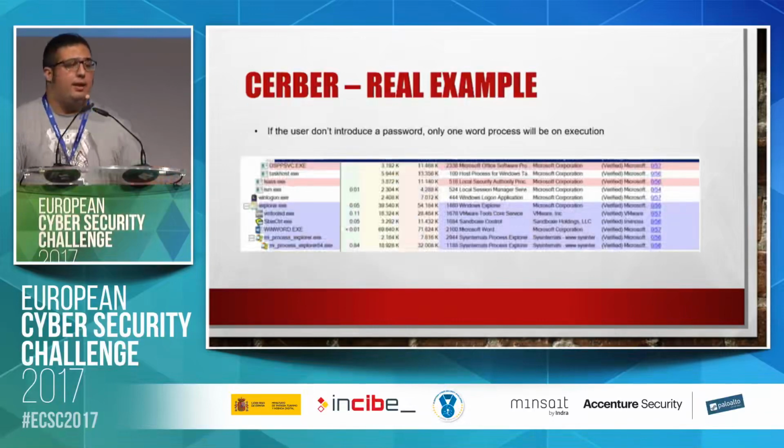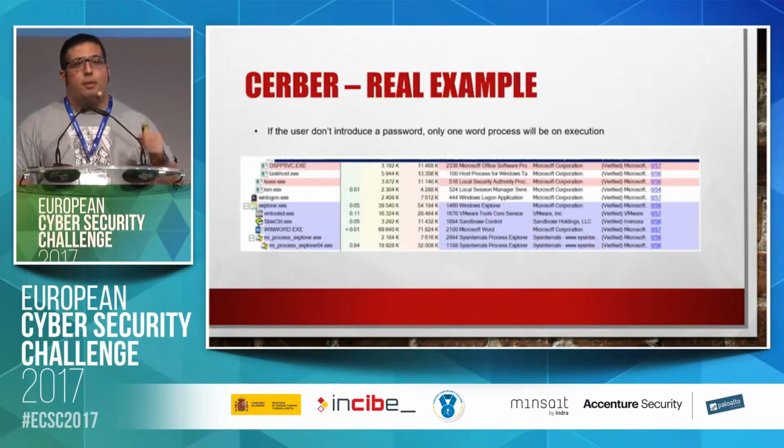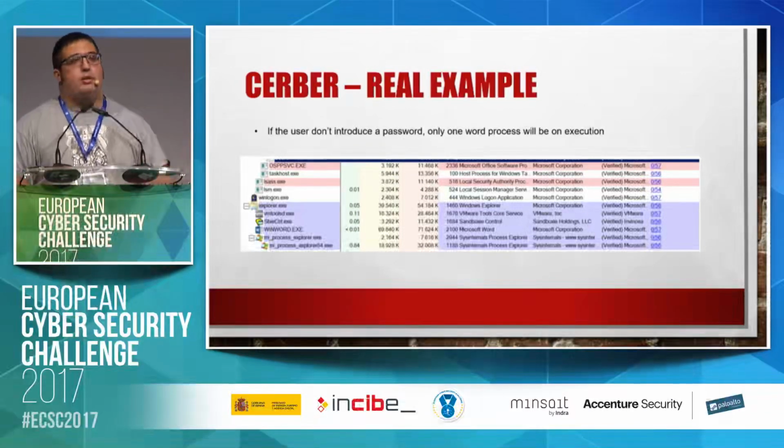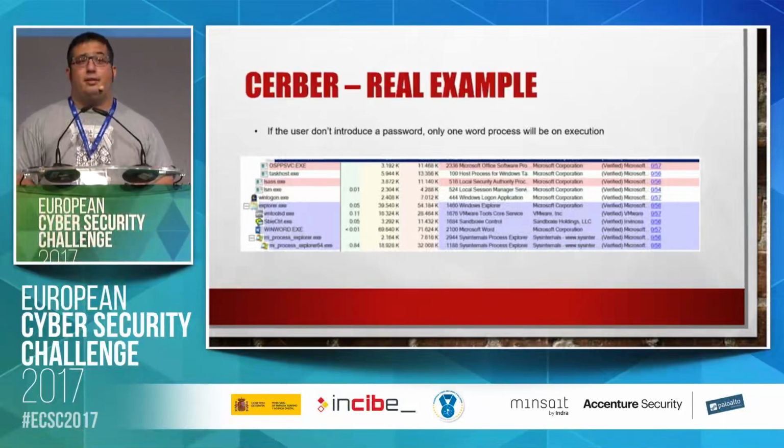After that, if the user doesn't put the password inside the dialog box, we check the process list inside the machine. You will see there is only one WinWord process inside the machine. Why? Because the document doesn't start the second stage payload, as the user didn't activate it by putting in the password.